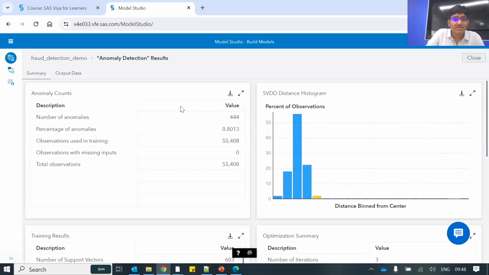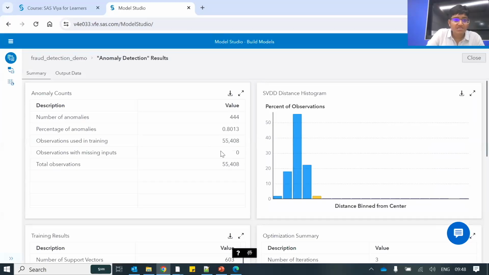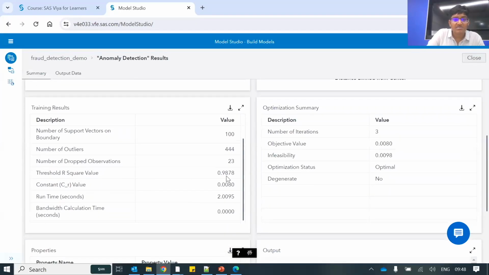Okay, so if you look at the anomaly counts, the number of anomalies that have been identified are about 444 observations, and the percentage of anomalies is 0.80 out of the total number of observations, which is 55,408. Okay, now this has happened because of the threshold r square value of 0.9878. But in case you want to make your sphere a little bit more tight, then you would have to increase the fraction of your anomalies, right?